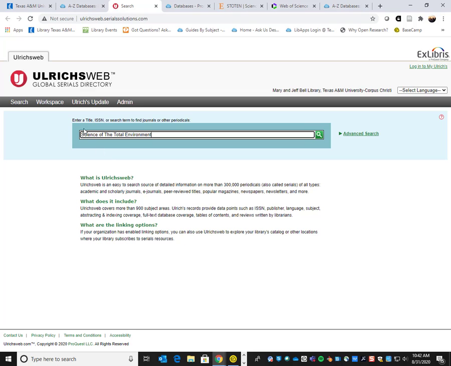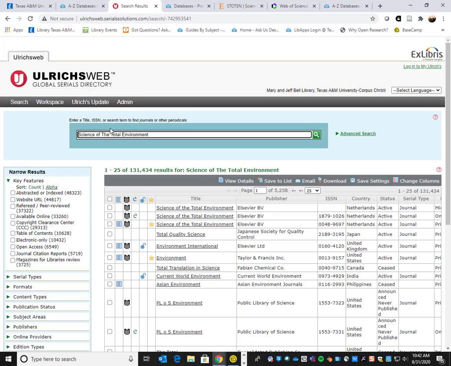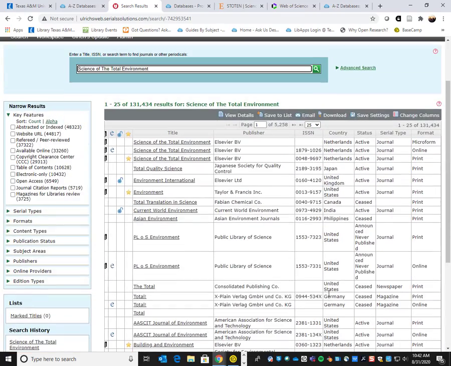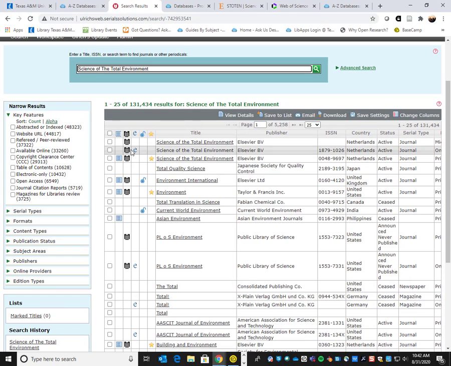I'm going to type in the title of the journal, so not the title of the article, the title of the journal. I know that it's Elsevier. I know that it's online. I know this is hard to see. I don't know why they can't fix that. Sorry. Online Science of the Total Environment. And over here we see this little jersey looking thing, right? Like a referee for soccer or football or whatever. This referee jersey means that this journal is peer-reviewed.